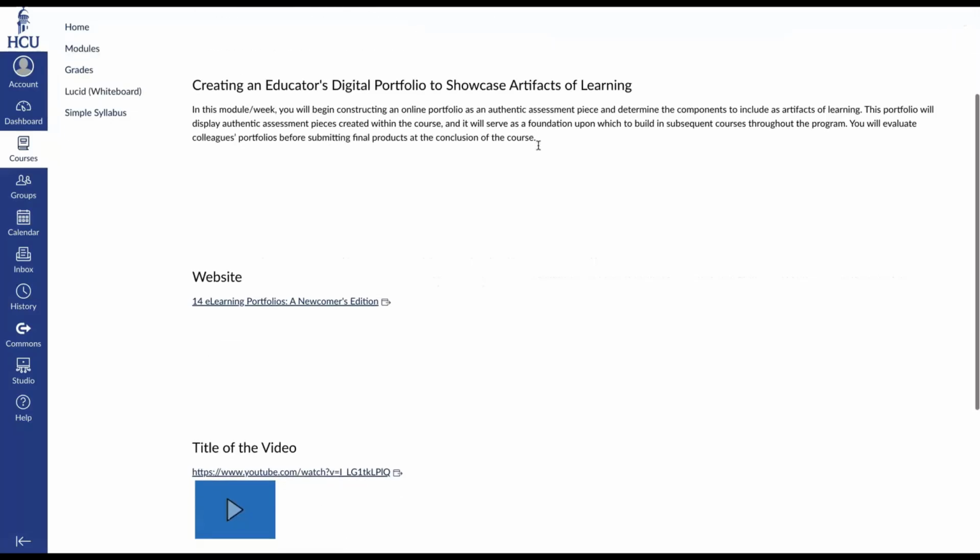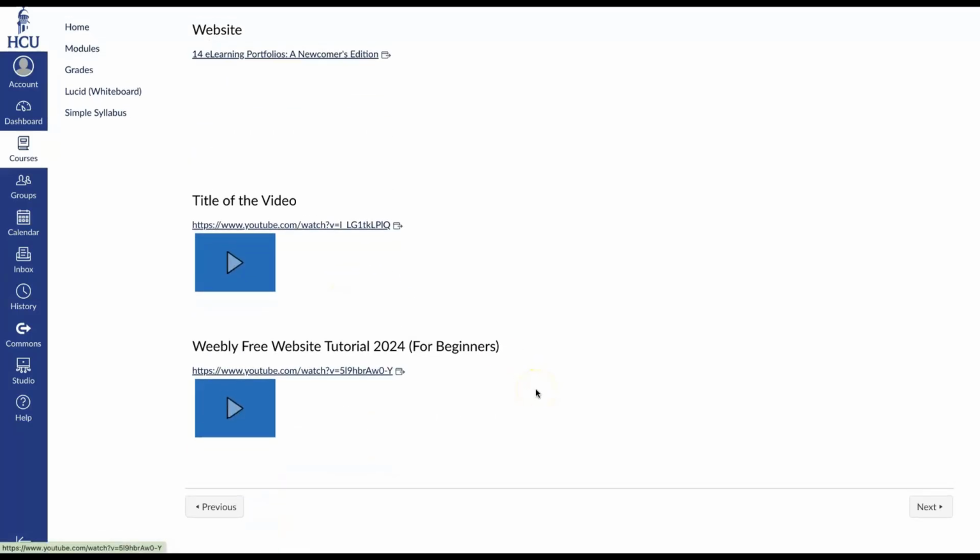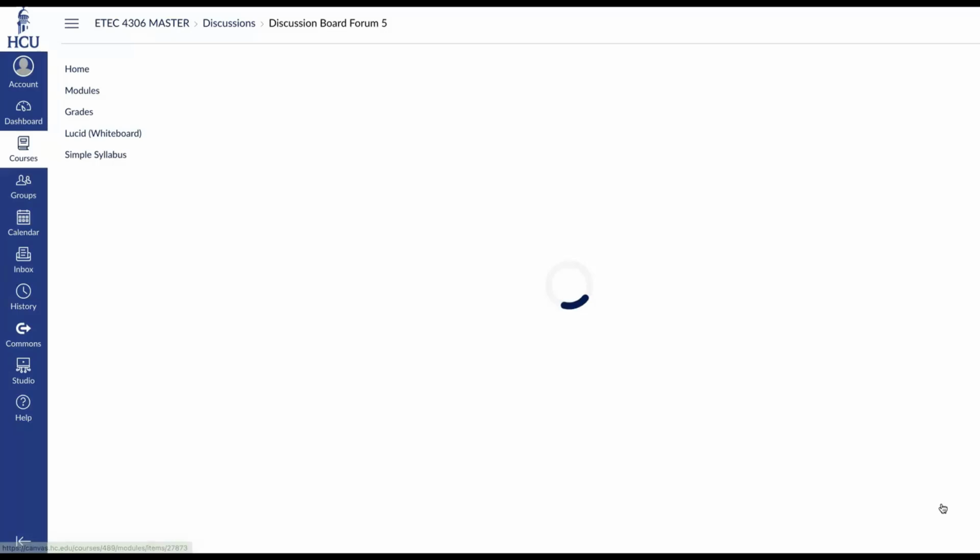You will want to carefully review the example portfolios that are included on this website. And you will also want to very carefully review the Weebly Free Website Tutorial 2024 prior to beginning to create your assignments for this week.